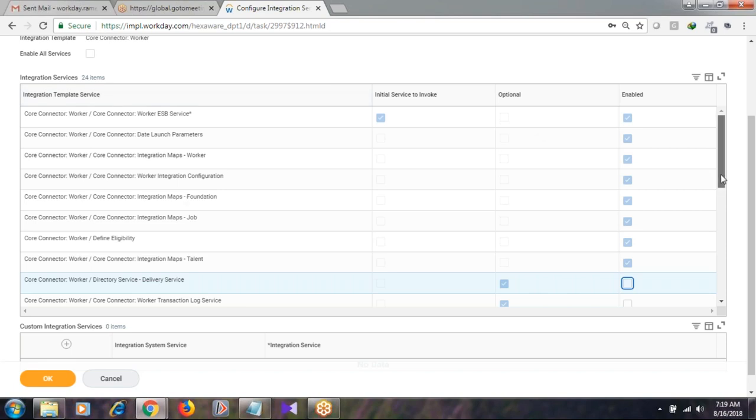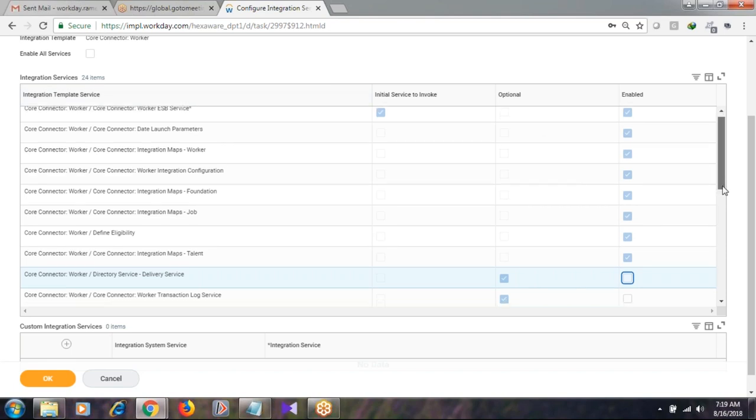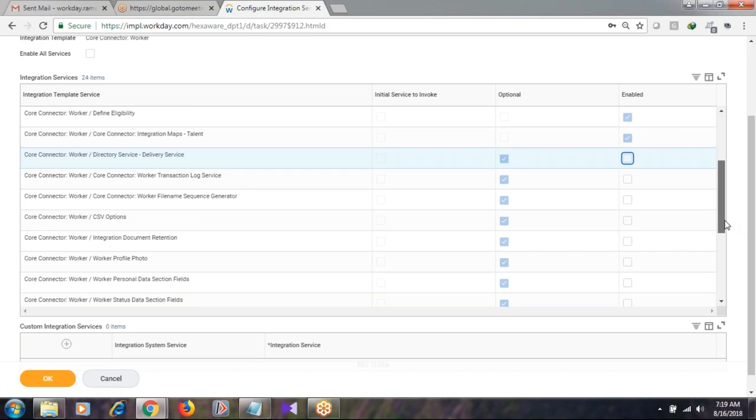The optional ones are our wish. If our requirement needs one to be selected, we can select it. Otherwise, we can ignore it. So let's see what the optional services are here. Delivery, the core connector worker delivery service.